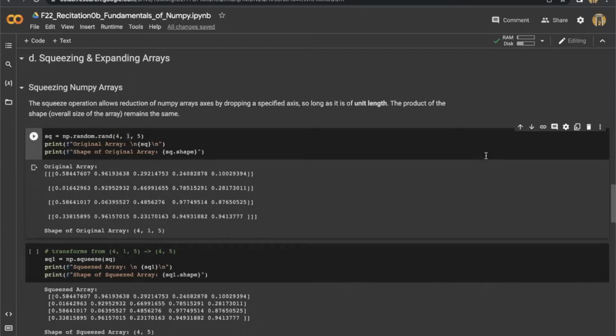Welcome back to the recitation on fundamentals of NumPy. Let's now look at squeezing and expanding arrays in NumPy.